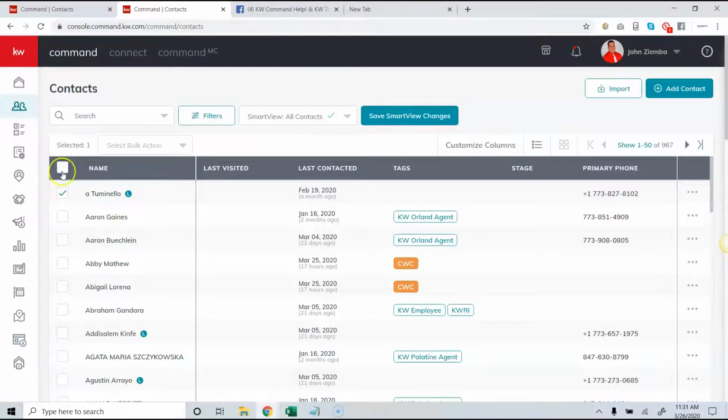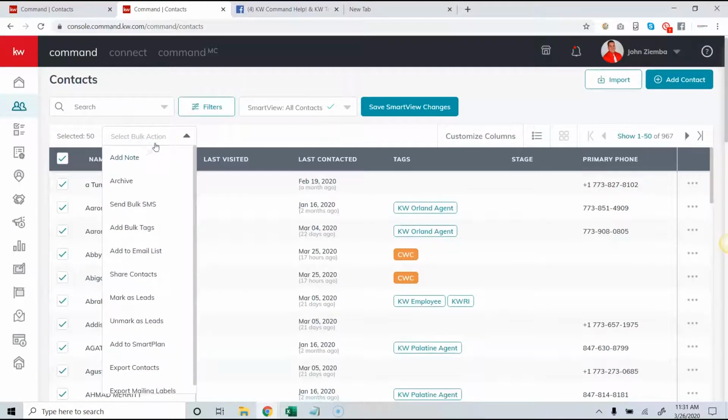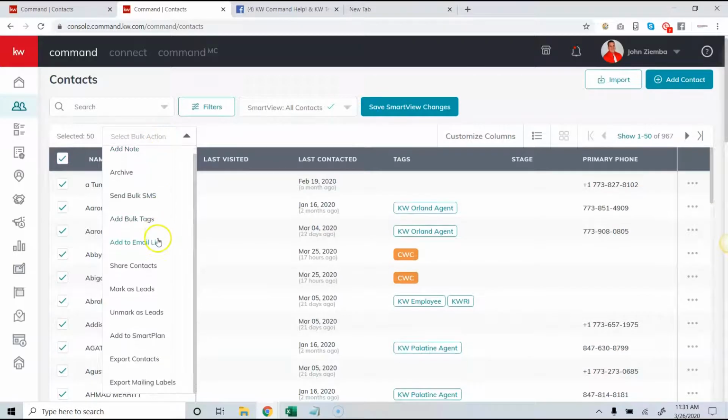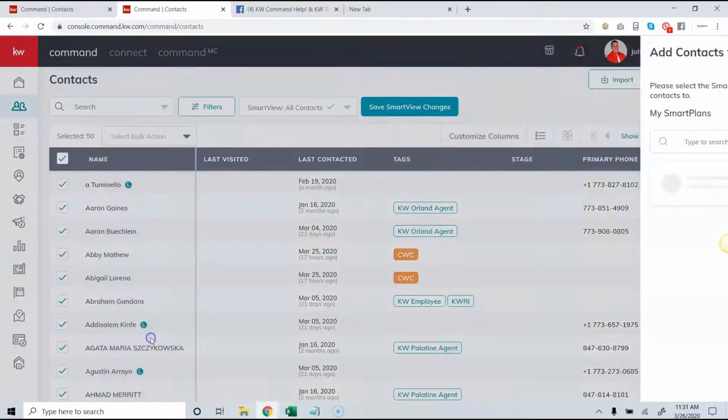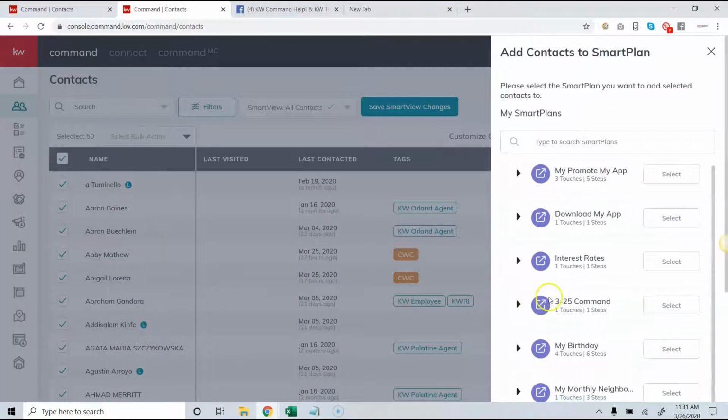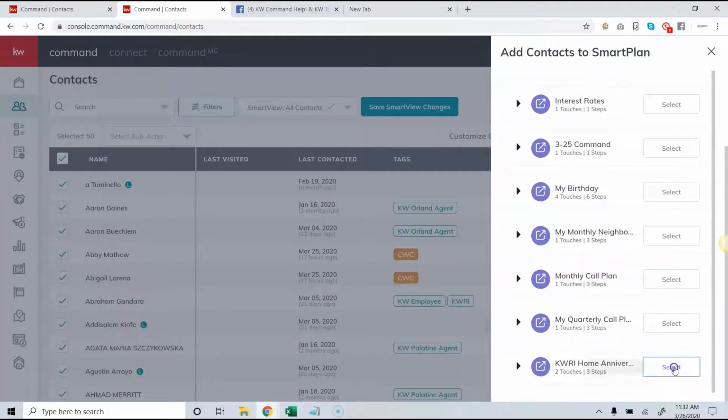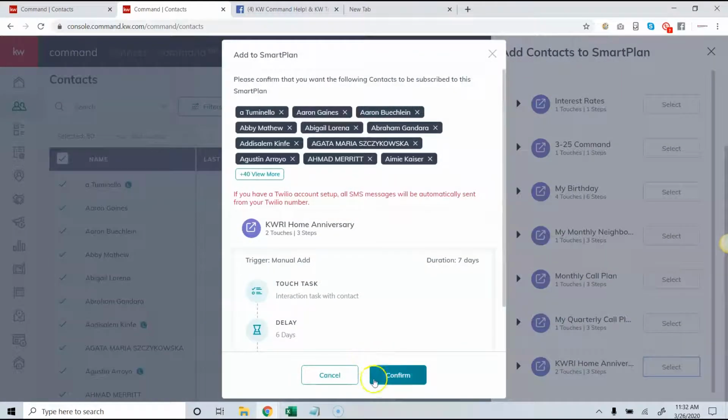Anytime I select one or more contacts, I get the bulk action menu. So once I do this, I can simply click on select bulk action. I can choose the option that says add to smart plan. And now I can select which smart plan I want to choose. And again, I just would hit confirm, and then it would automatically add those people to that smart plan.